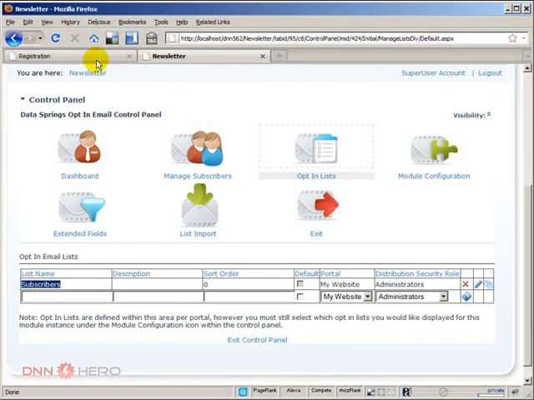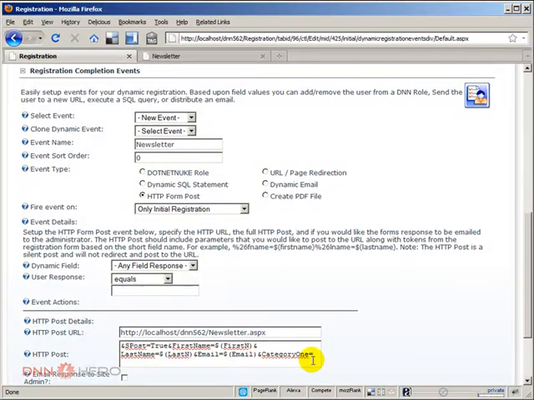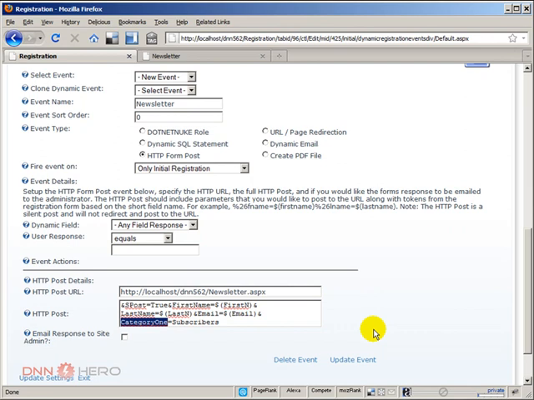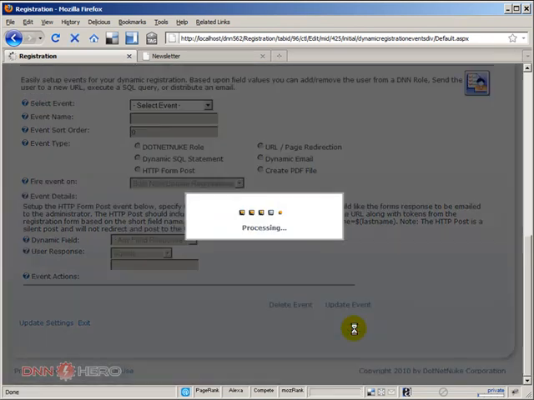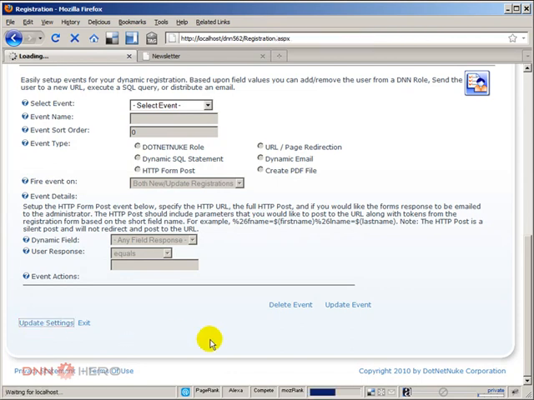So again, with this last parameter, we are saying that the user that comes from the registration to the opt-in will be placed under the subscribers category, which is called category 1. Now I think that we can add up to 3 categories, category 2, category 3 as well, but I'm not gonna add those. So this is pretty much it. What I'm gonna do now is I'm just gonna click update event. And I'm gonna update settings.